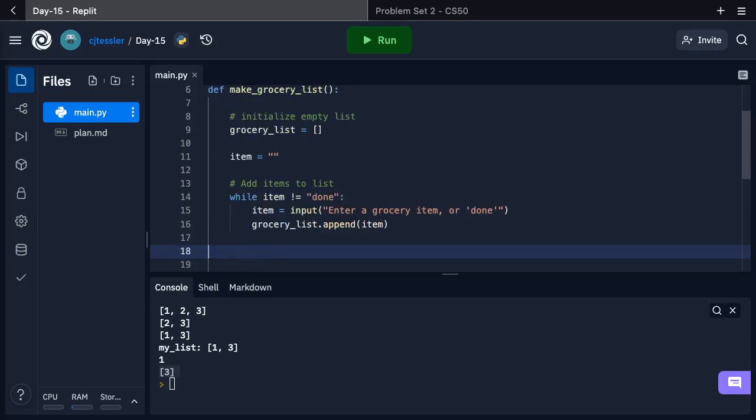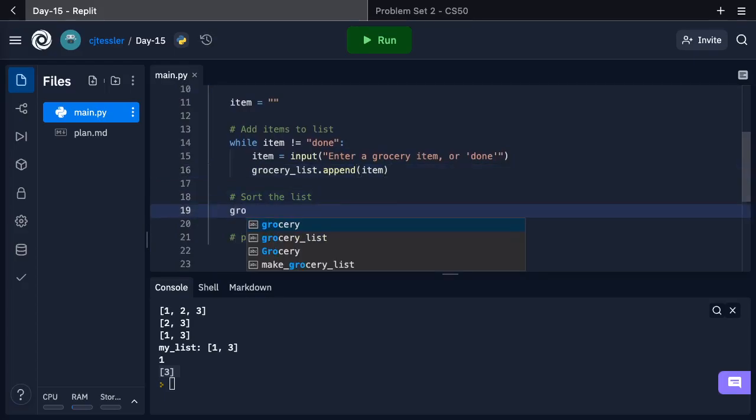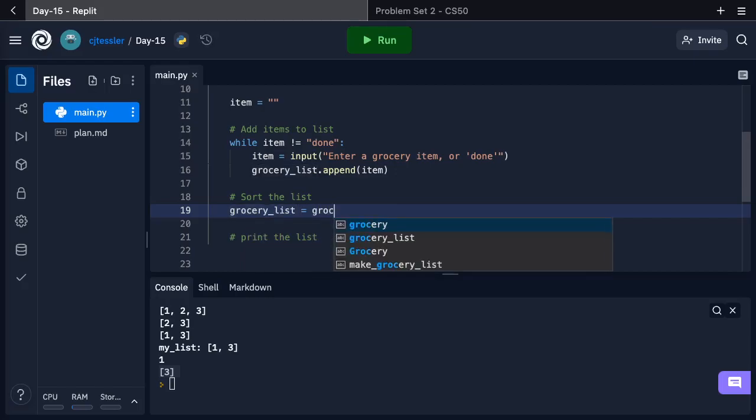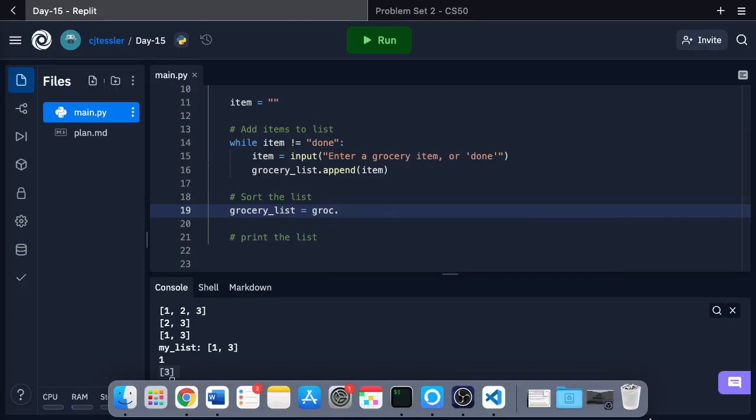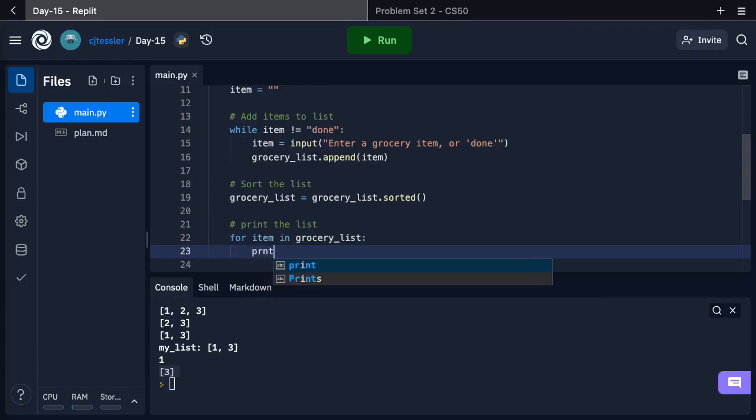And we want it sorted. So I think I put the pseudocode there, kind of the prompts. So we're going to go ahead and sort it. So the grocery list, I want it to be updated to be grocery_list.sorted. By the way, I am intentionally doing a few things here to see if you catch it. So grocery_list.sorted. And then, for item in grocery_list, I'm going to go ahead and print the item.